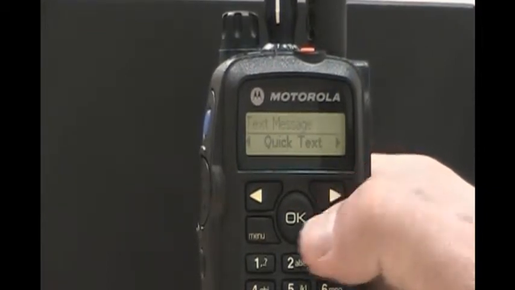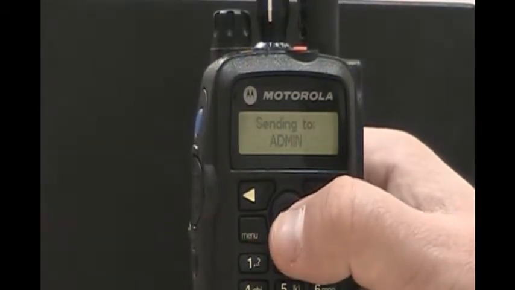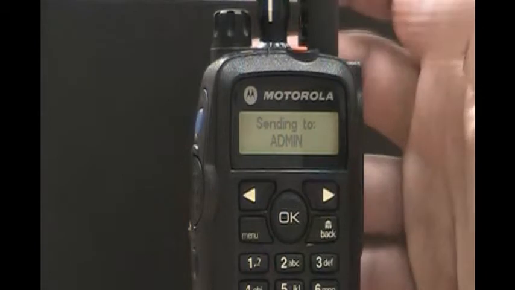We can also send a quick message by using a stored message in the system. In a similar fashion, we'll hit send, we'll find our group or radio, and send the message that way as well.